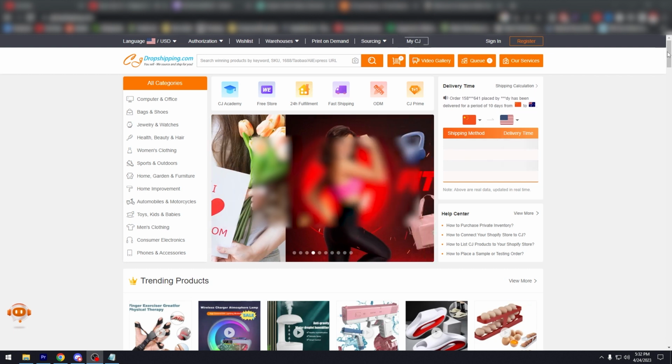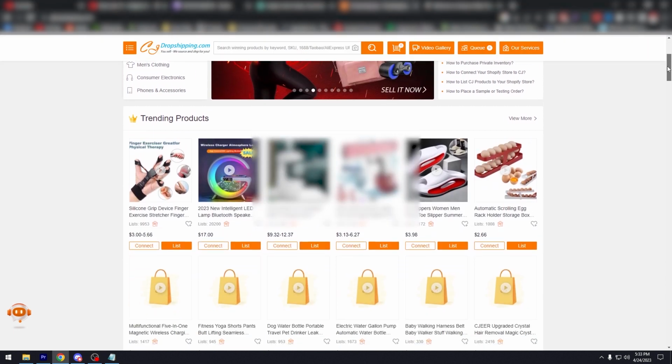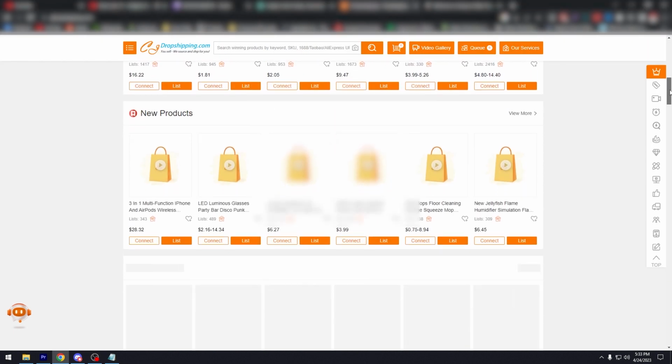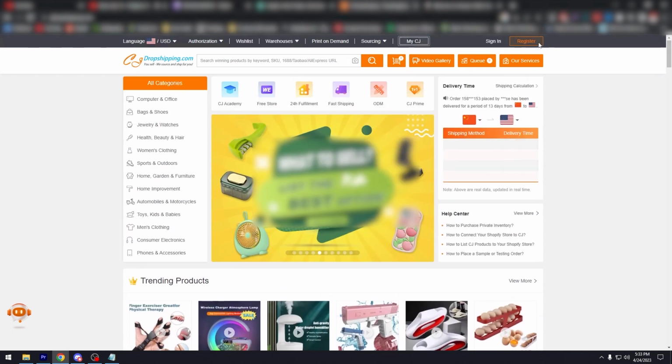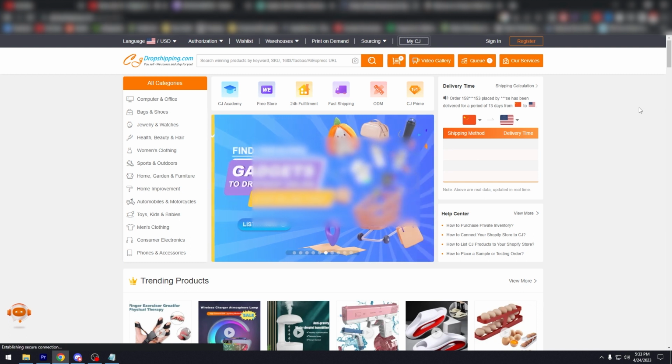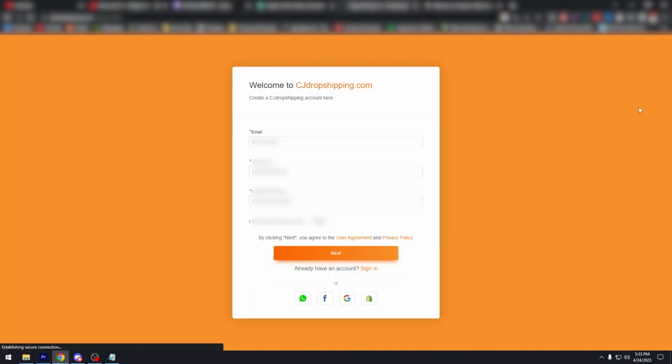Step 3. Connect your Amazon seller account to CJ Dropping. To connect your Amazon seller account to CJ Dropping, you'll need to go to the CJ Dropping website and click on the Integration tab. From there, click on the Amazon option and follow the instructions to connect your account.